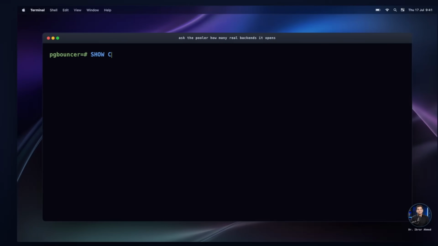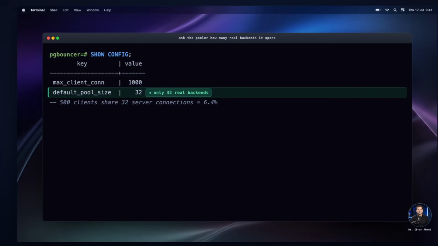And the setting that really controls all of this is default_pool_size. So even when you've got 500 clients all hitting it at once, Postgres, in this example anyway, only ever sees about 32 backends. Which is, what, roughly 6%. The clients just quietly share those connections between them, and if anyone has to wait, it's usually only a millisecond or two, but Postgres itself just stays nice and calm through all of it.